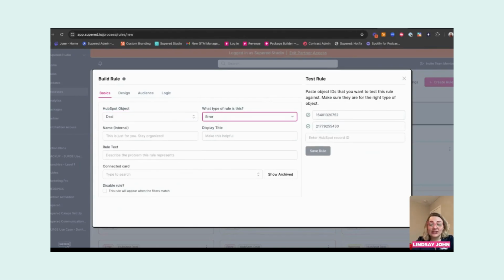The standard rules that Supered gives you are error, which are red, warning, which are yellow, and positive, which are green. Now, you do have the ability to make custom colored ones with custom names. So for example, if you want to say, hey, there's an SOP attached to this, you can make a specific color and call it an SOP. Okay, the name is internal. This is just for your organization.